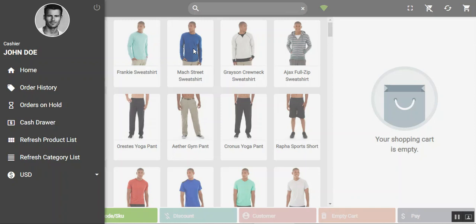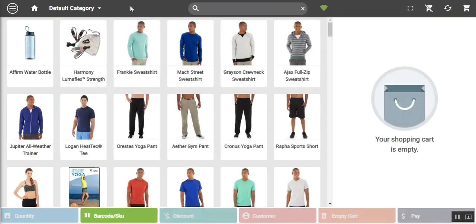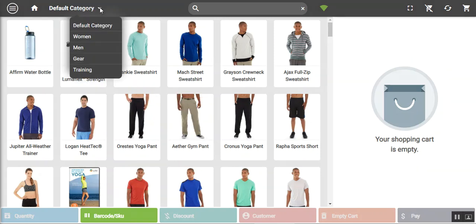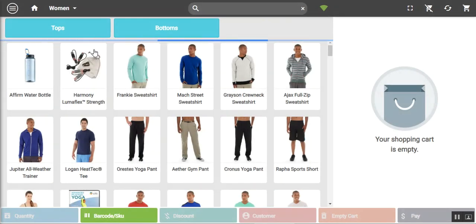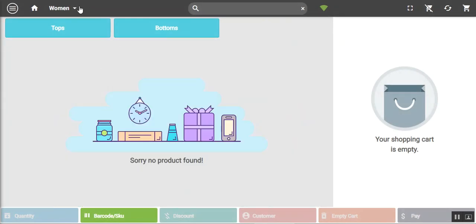The products that are visible here are from the default category, and the agent can change the category to view the products category wise as well. Here you can see we have a drop down to choose the category. Right now it's auto selected as the default category. We can also go to women, men, gear or training or whatever category there is within your online retail web store. If I tap on women, then the products relating to women would be displayed.